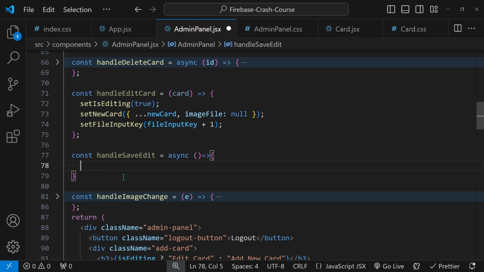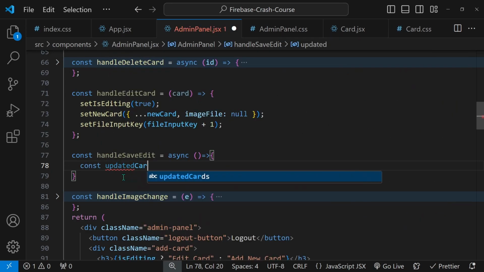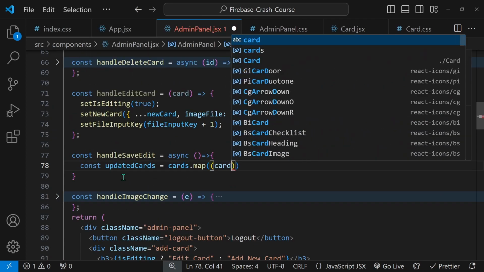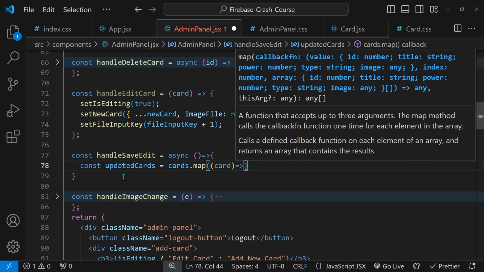And inside this, all I'm going to do is create a new constant variable called updated cards. This will be equal to the cards.map. So we're going over all the cards that we currently have. This will also receive the card just like any map function would.